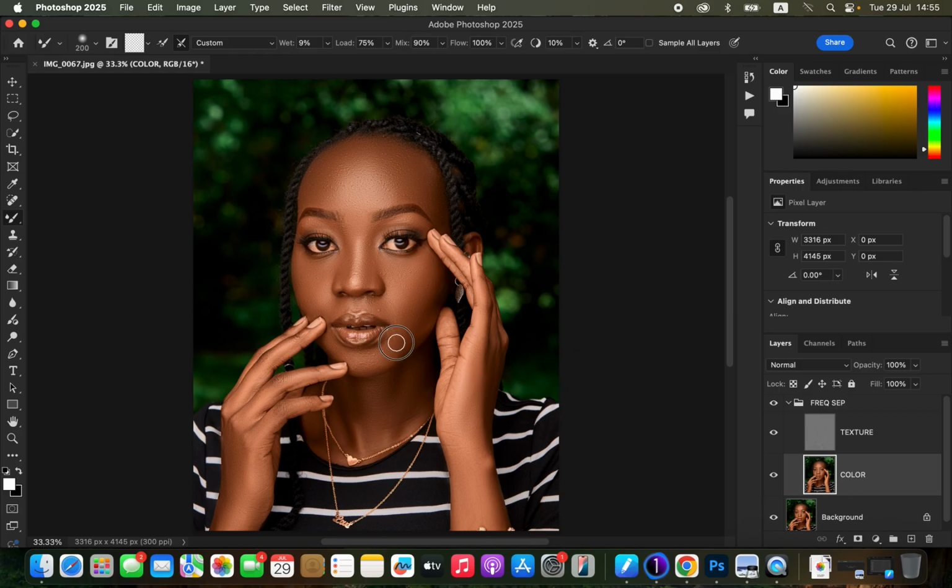After blending the colors or the skin tones of the subject, the next step is to perfect some of the areas where we may have missed out when we were using the Mixer Brush tool over the subject's skin. So just come right now with the texture layer turned on and the color layer still selected.